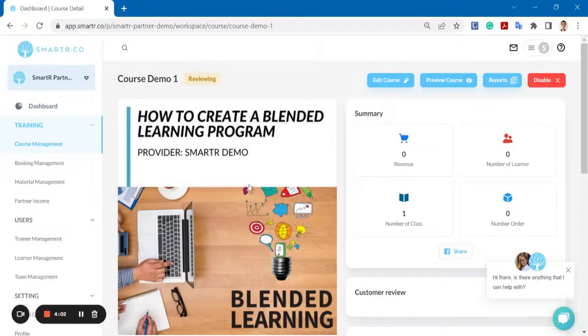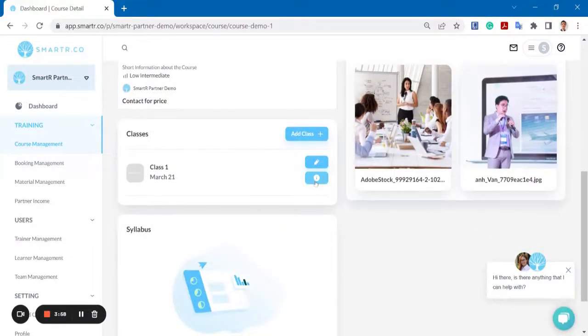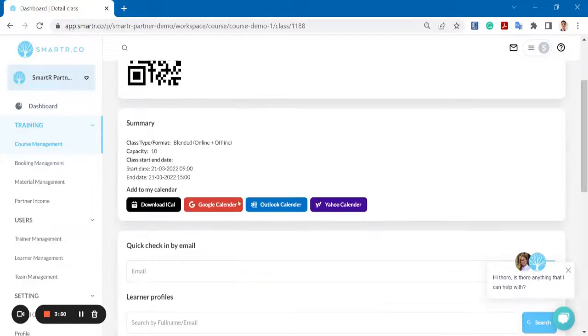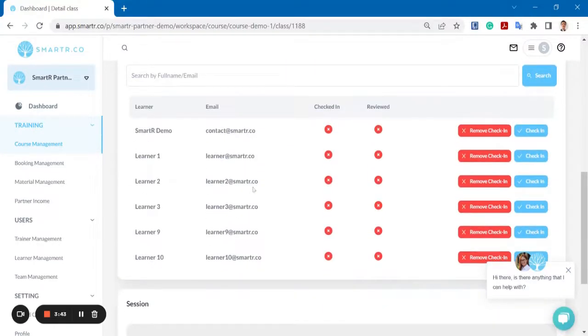Now, on training day, select the small I at the right side of the class tab for that training. You will see information such as a QR check-in code, summary of the class or training, and the list of anticipated learner for that training.